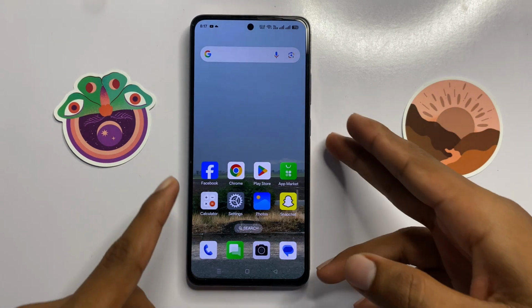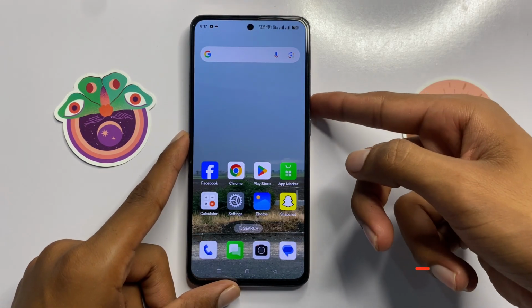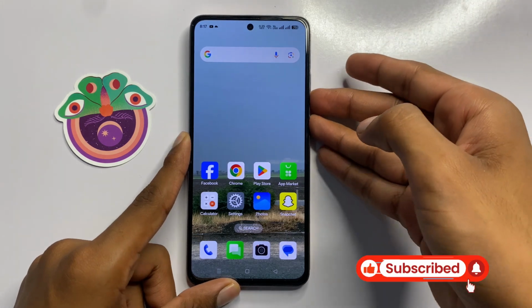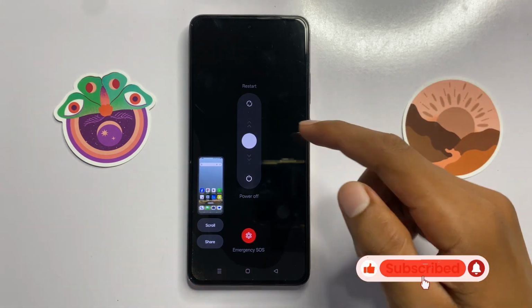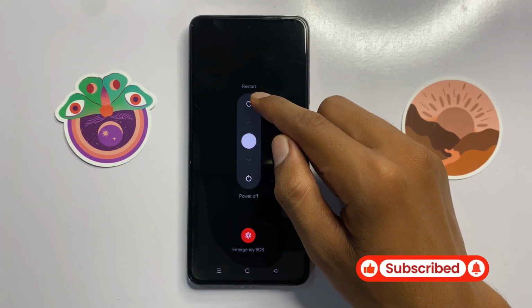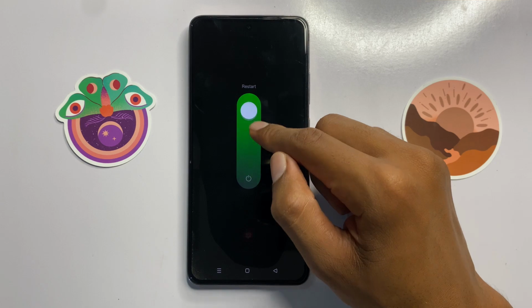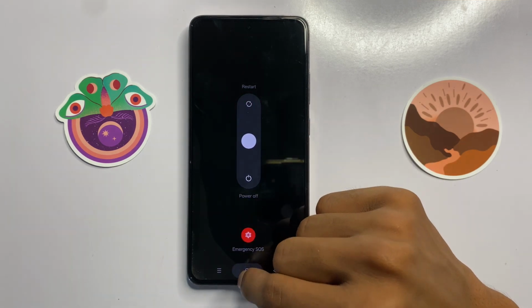To restart your device, press and hold the volume up button, the volume down button and the power button at the same time. Press and hold the volume button and swipe up to restart. After doing these steps, your problem will be fixed.